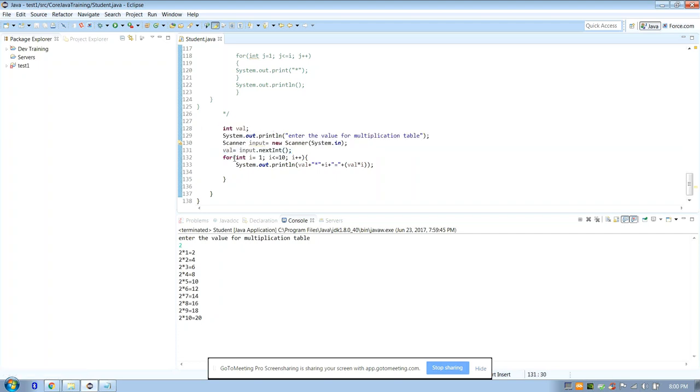After that, I have used a for loop, which is starting from the number 1 and going until 10. Why? Because we need to multiply the value from 1 to 10. 2 will be multiplied with 1. So that's why we are multiplying the val, the number that you have entered for the table, with the values of i. So 2 multiply 1 equals 2.